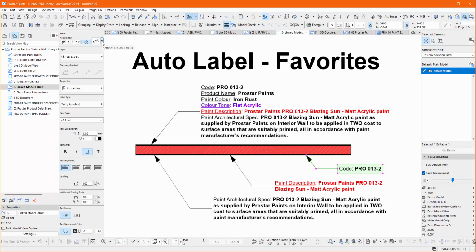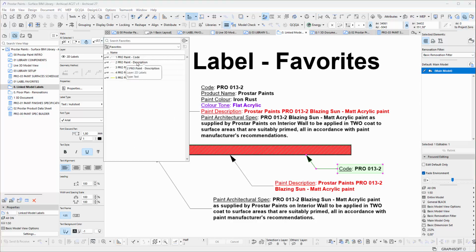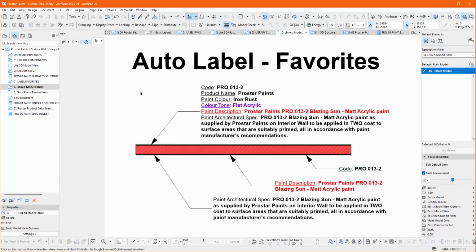So if we bring up the label and we bring up the favorites, you can see there's various favorites set up corresponding to the information that is required in any given document that you need to publish for your project. So you don't need to set them up, you just use the favorites and they will call out this set of information accordingly, and you can make up your own combinations and also save them as favorites.